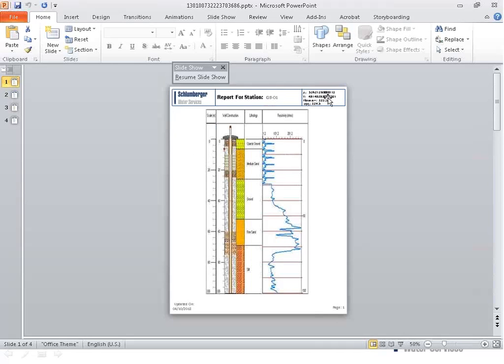If this isn't the kind of information that you want to show on your borehole log plot, you can pull whatever information you want from the database. But we do recommend that you pull information that will result in a single entry, because it will pull one per each station, of course, into your PowerPoint presentation. So this allows you to customize your printing of your borehole log plots.